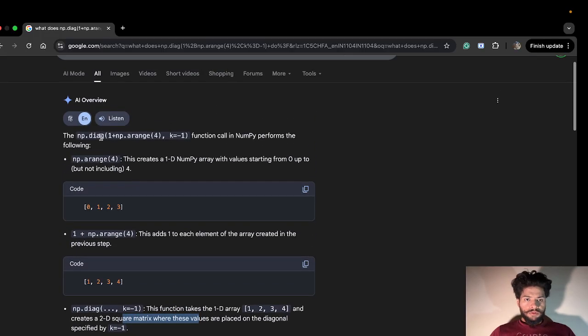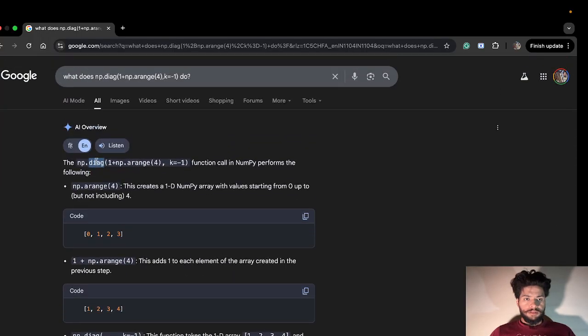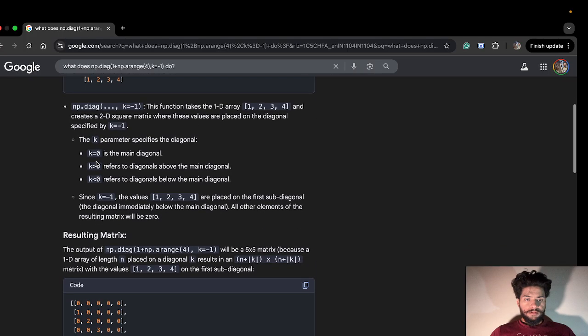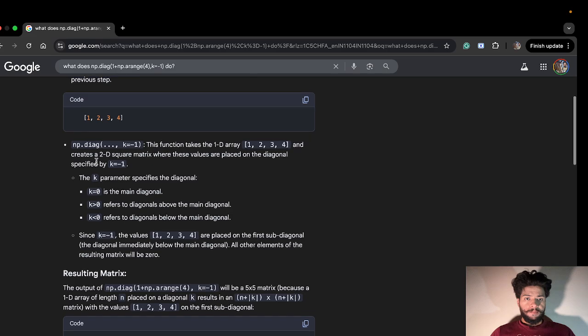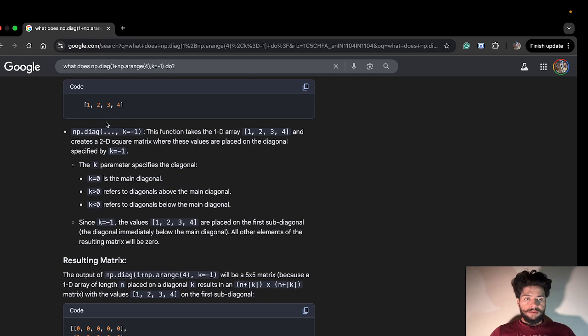Okay, so what I can see from here is that this thing, the diag method, the diag function here, what it does is that it selects the diagonal elements of an array, and this value here, basically its definition is here.